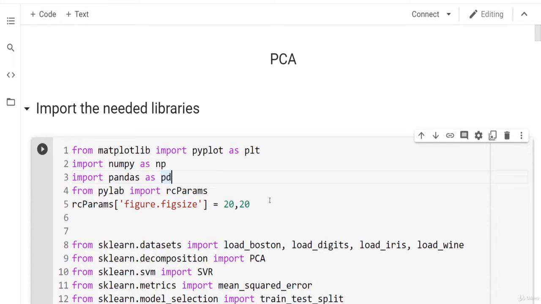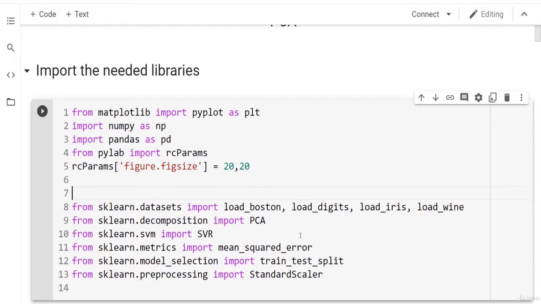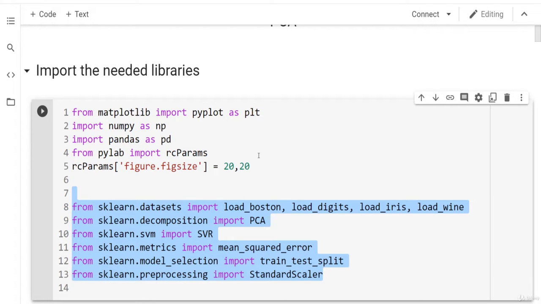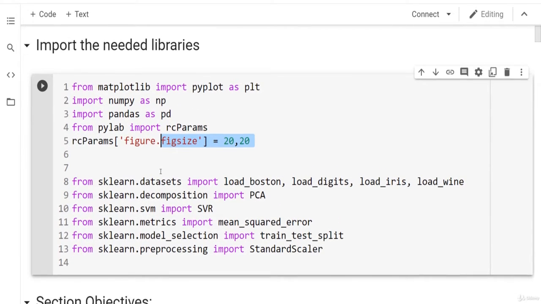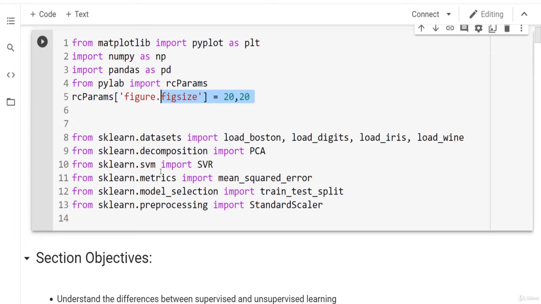So these are the libraries we are going to use throughout the section, right? We are going to use some of the sklearn modules, and we are going to import matplotlib, numpy, pandas, pylab, and then we are going to change the figure size so we can have much better visualizations. Okay, so what are the section objectives?